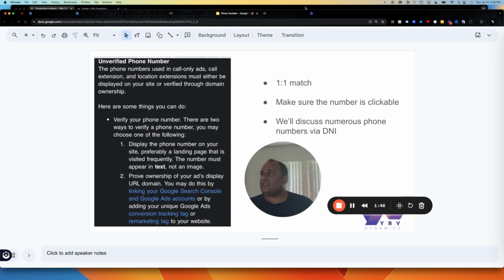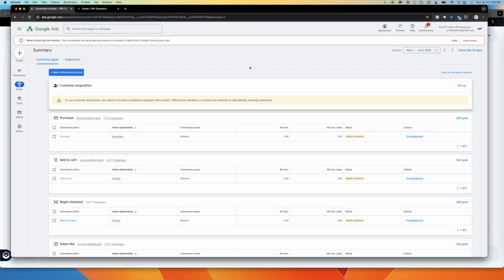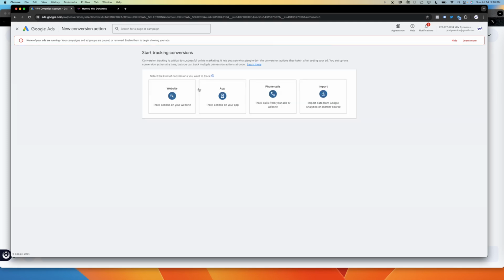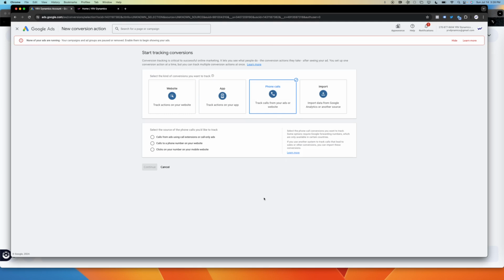So here we're going to dive into my ads manager, and this is on YRV. It's just a generic one, and we're going to set one up. It actually starts with the conversions themselves. So let's start with this action here, right? Boom. See how that says phone calls? It's this easy, folks. Now, the setup gets a little bit more complex.